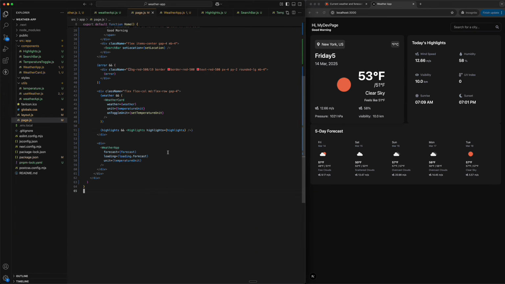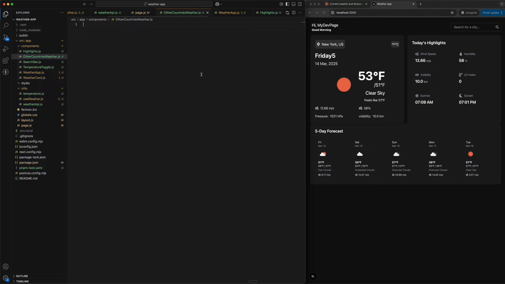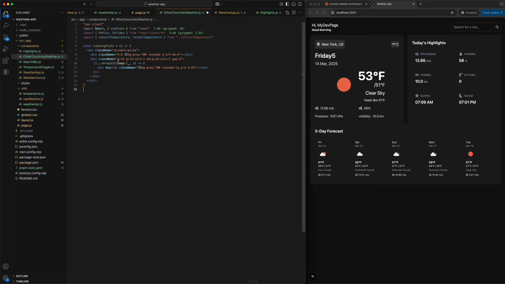All right, now let's work on the other country's weather component. So let's create the new component, or I should say the new file, other countries weather.js. Cool, for this, I'm just going to copy some code to save a little bit more time. But basically it's the same thing as we did in the previous components. We're going to make it a client component. We're going to import React, useState, get some icons, and also our helper functions.